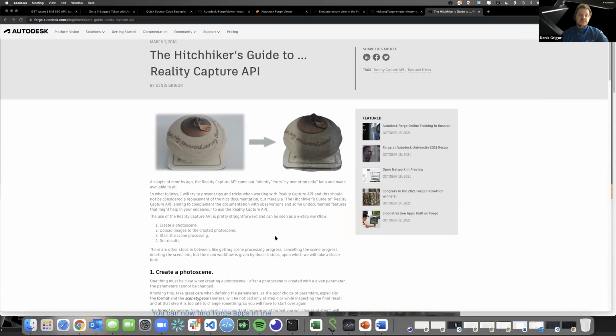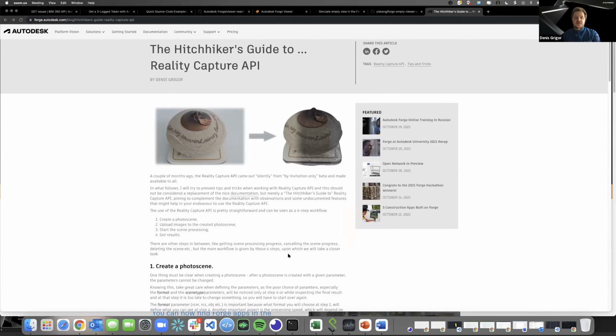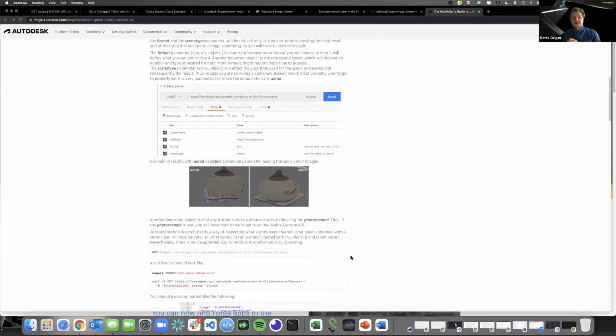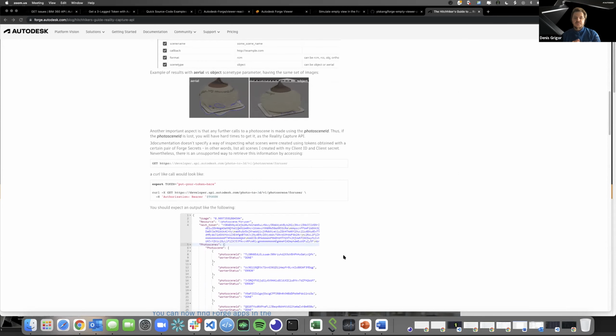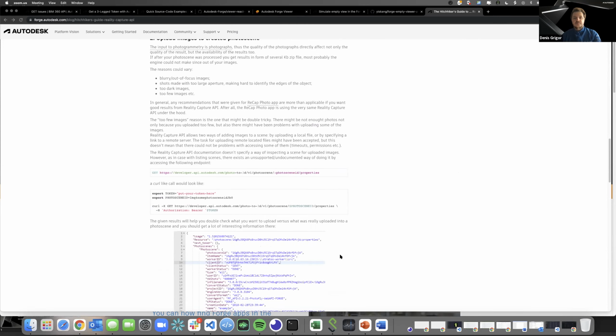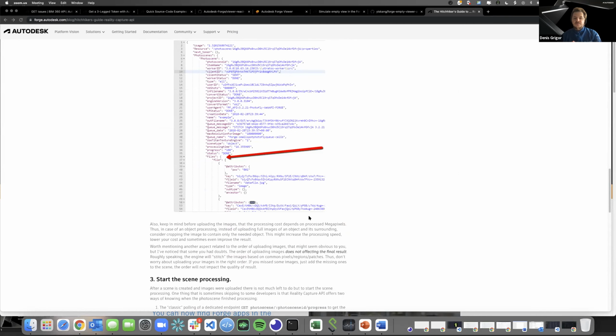And at the end of this, first of all, it will explain all the steps that you need. But again, this should be seen along with the documentation. It will also present you some undocumented calls. So for instance, you created a scene and you uploaded the images, but you have no idea whether the images actually uploaded correctly. Maybe they are there, but they're zero sized or something like that. So these are a couple of undocumented features that show you the content of the photo scene and everything.